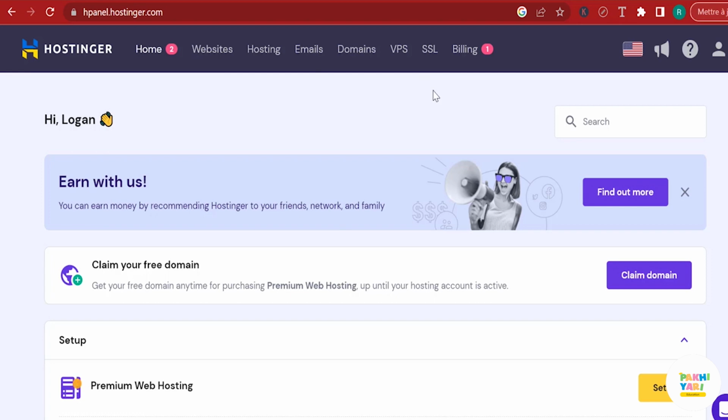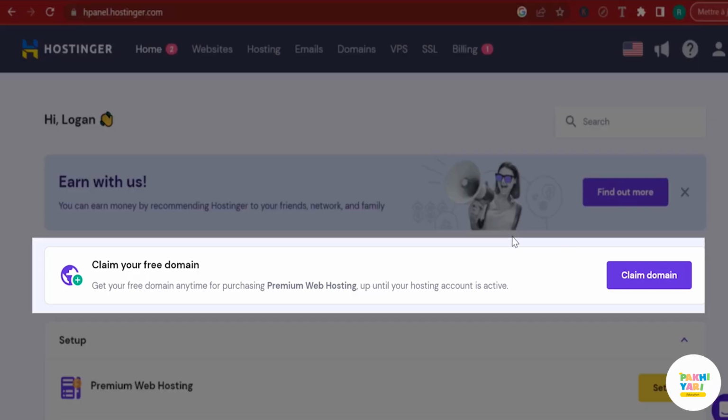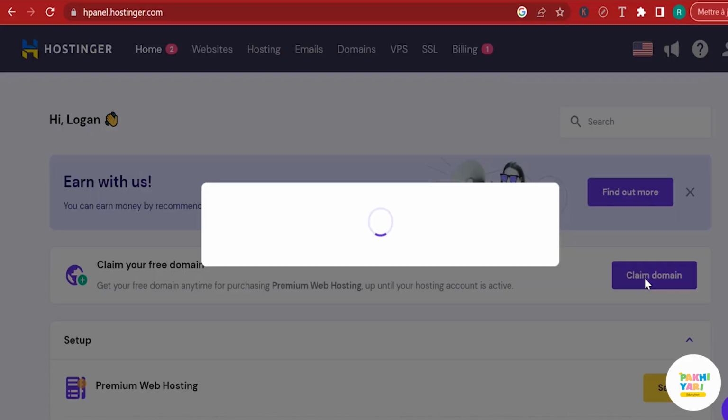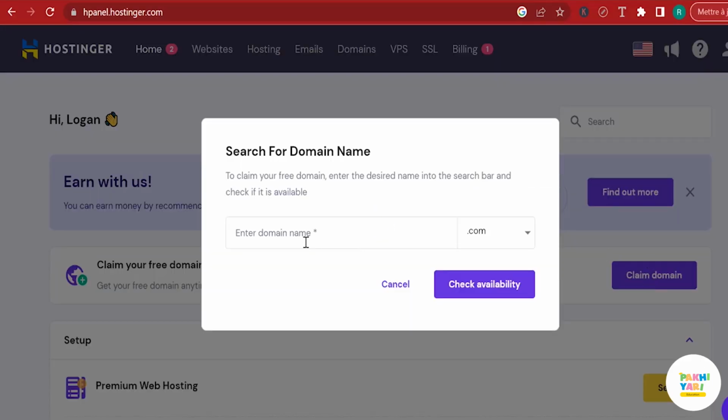Right, so once you've actually got the hosting, what happens here is that you'll be taken to the hPanel, or the Hostinger panel. Now over here, you can claim your free domain by simply clicking Claim Free Domain. Now over here, I have a picture of what I want to name my domain.